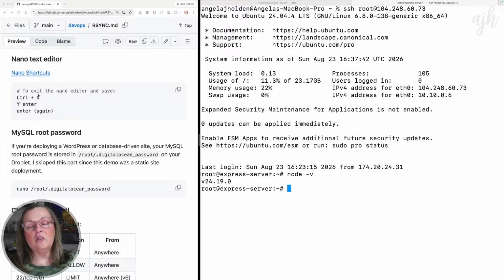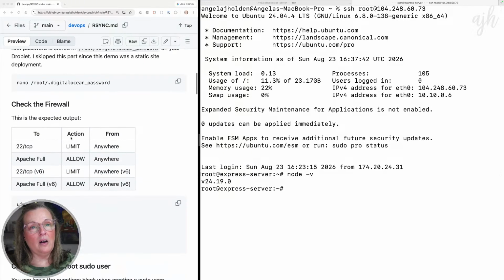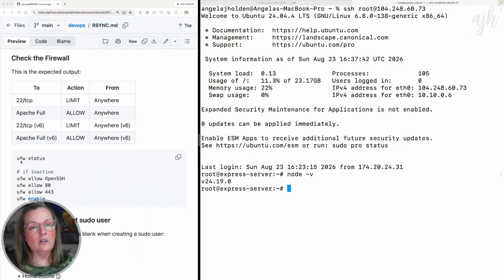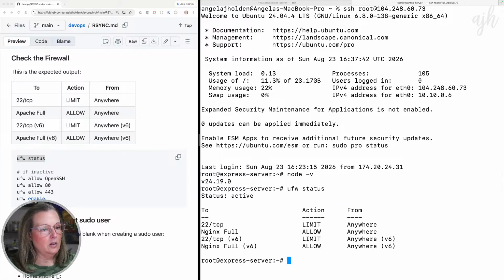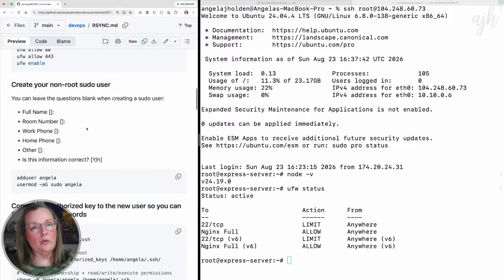This is just some notes for the Nano text editor. I prefer using Nano when I'm editing files. We don't need to do anything with MySQL. Check the firewall. So we'll do UFW status. And then this is what I expect to see returned. And this looks right. This looks good. Except it's Nginx, not Apache, but still, it looks good.